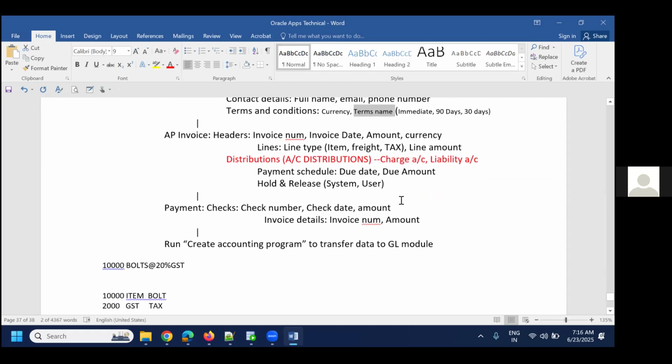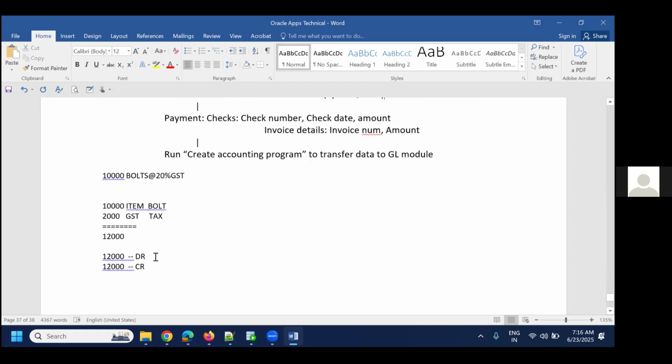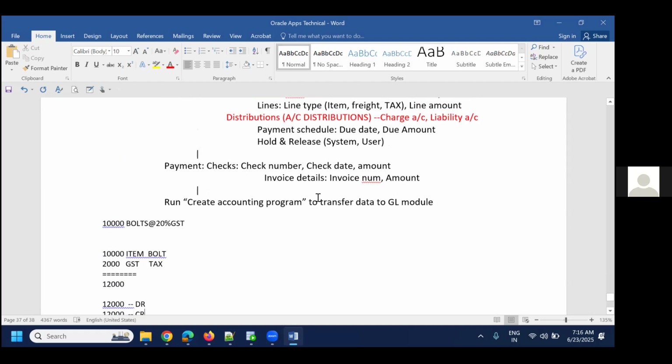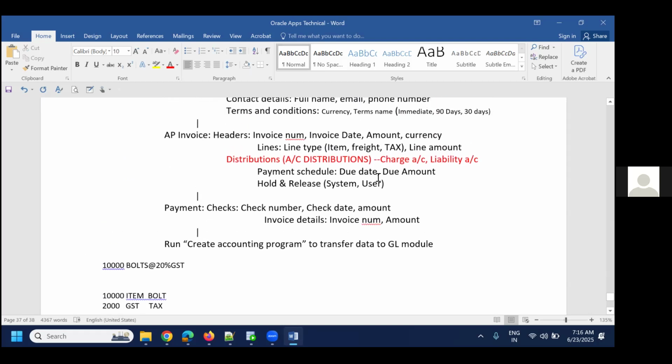Then hold and releases. So in this case, I received an invoice of 15,000 by mistake. Instead of 12,000, the supplier sent 15,000. So this is the wrong invoice. But anyway, I have to enter it into my Oracle applications and put it on hold. So once I put it on hold here, my payment programs will not pick those invoices for payment. It will stop the invoices.